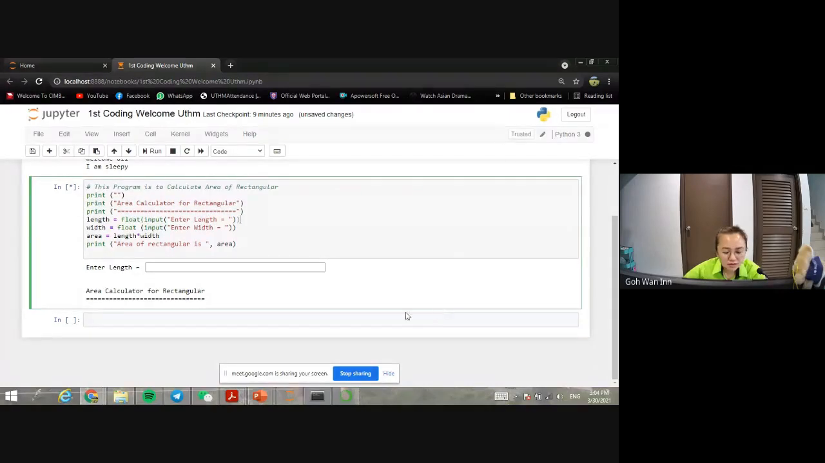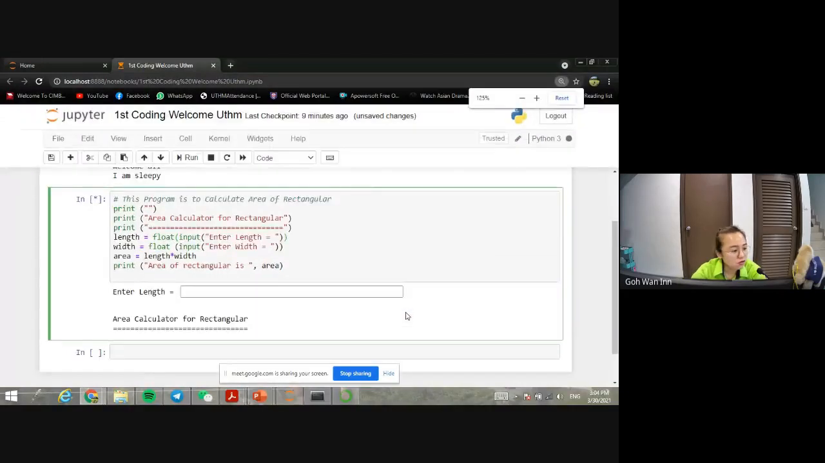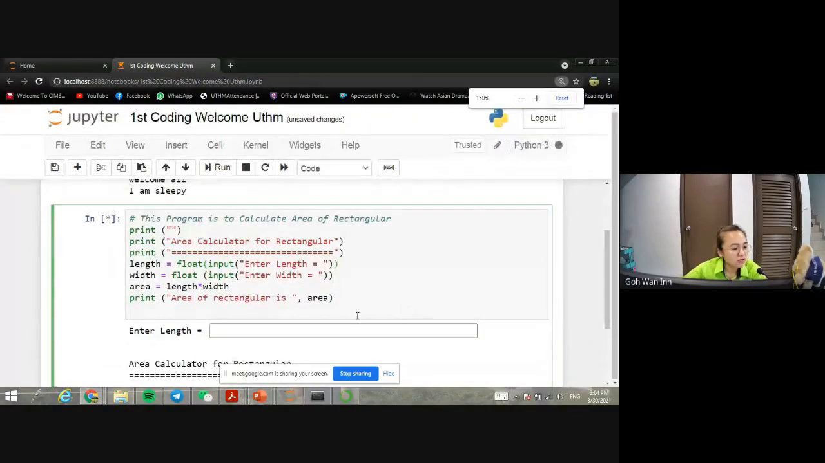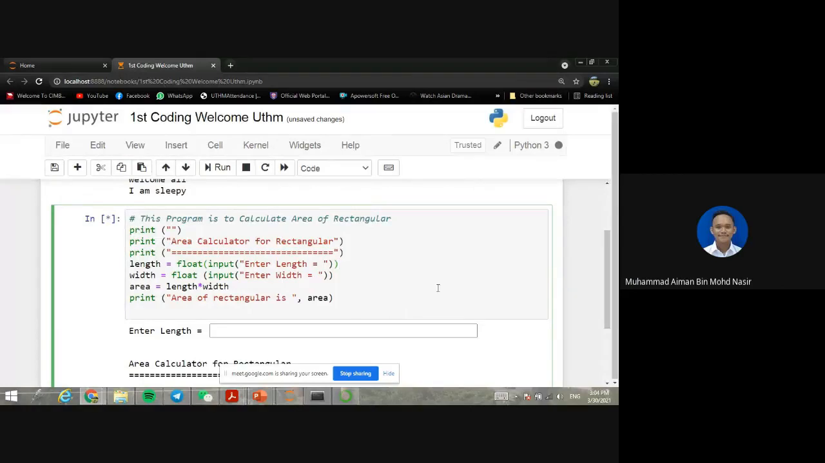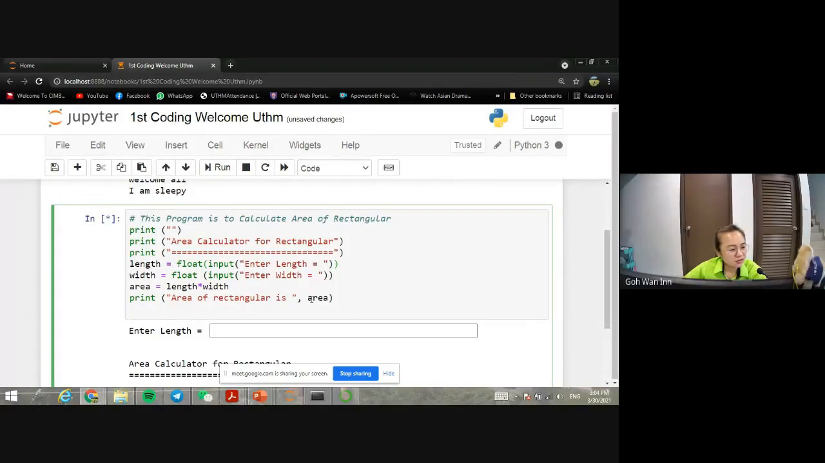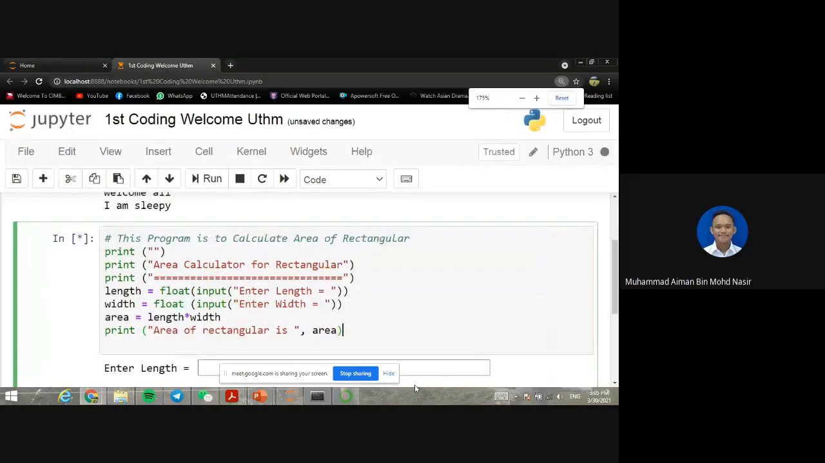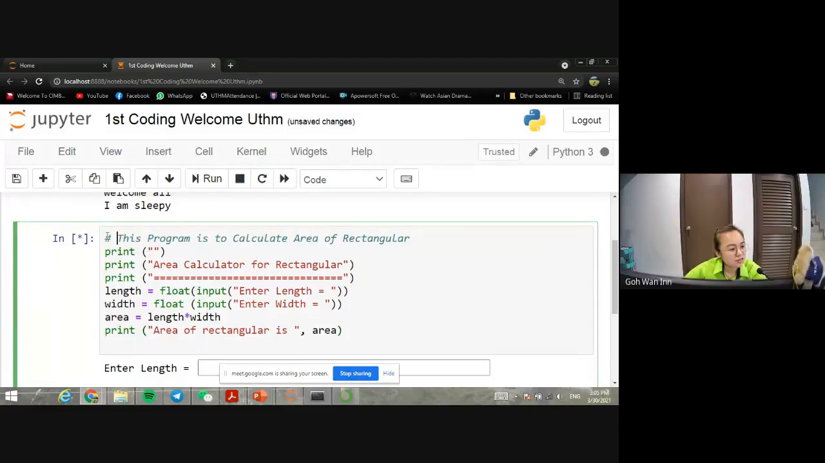You want me to zoom it out? Zoom in for you? Okay, you just type. Doktor, you type this until the area here. Oh, this program is calculate area of rectangular tu pun kena tulis lah. Yes, every single thing, you need to type all this. Don't miss out anything.